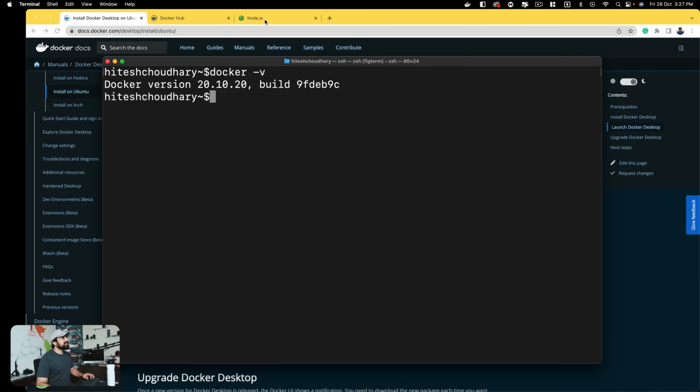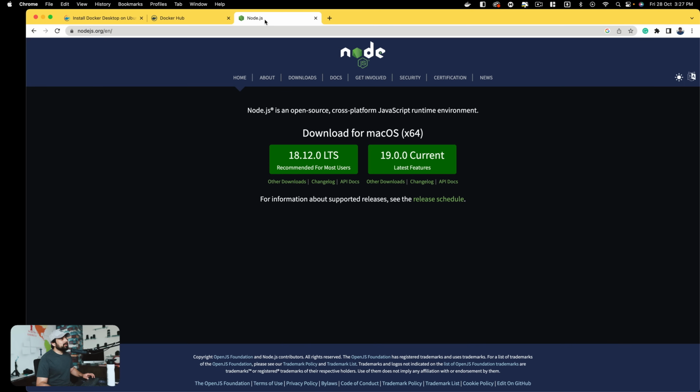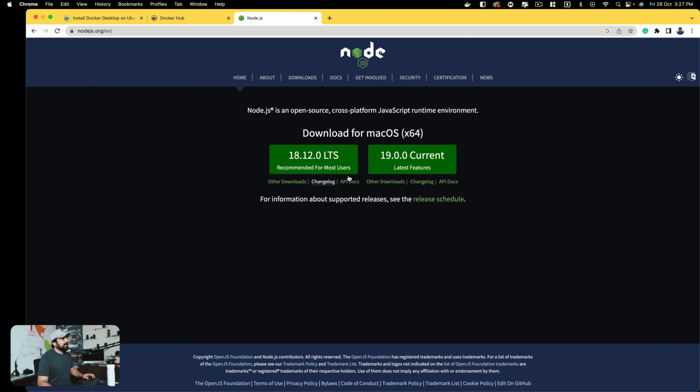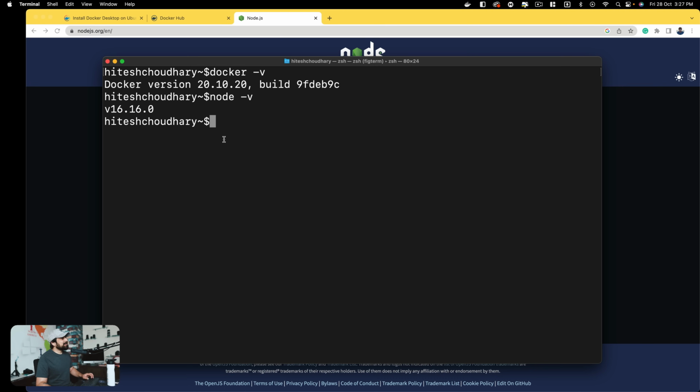Now, apart from this, since we are going to be pushing a JavaScript-based API onto Docker Hub and creating an image based on that, you're also going to require Node.js, 18, 19, whatever version suits you. Just go ahead and install that. I'm going to say node -v, and it gives me version 16. I'll update this very soon, but this is okay. This is totally fine.